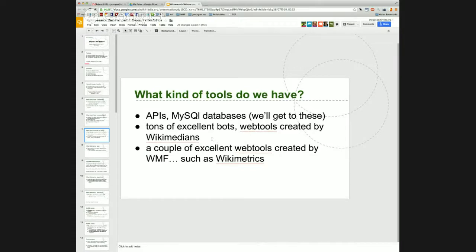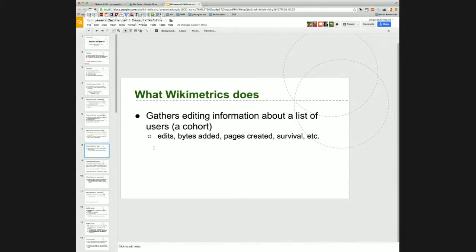The tools we have are APIs and databases, and we'll get to these in a minute, and lots of really great bots and web tools created by Wikimedians. And then a couple of excellent web tools created by the Wikimedia Foundation, such as Wikimetrics.